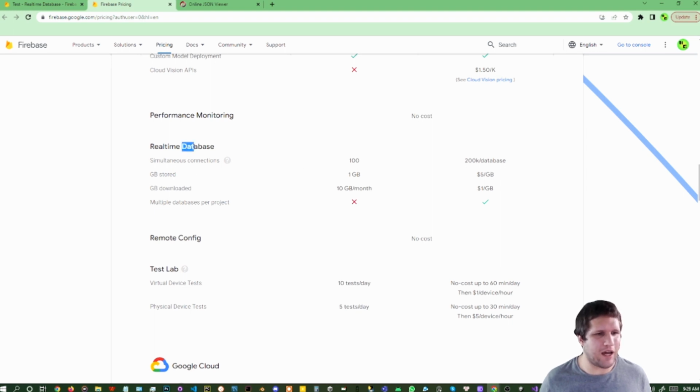Now, the thing I like about real-time database is none of this is dependent on how many connections you have. Well, this has the 100 simultaneous connections, but there are very rarely that many people connecting at the same exact time.